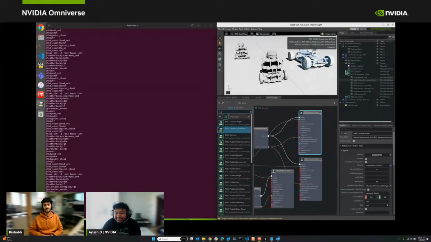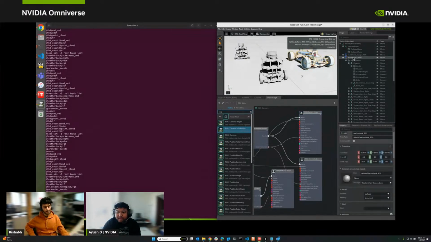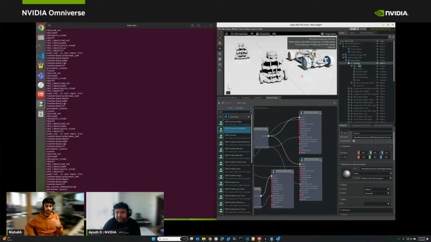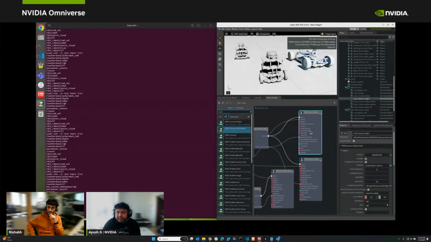That is, if I have a camera publisher, and that camera lives under this tree structure, right? We have leatherback ROS, and then we go under this prim called chassis. And underneath chassis, we have all these different cameras. Now these cameras actually live right here, and then the helpers will have the path to this camera set up, and so it knows where to look.